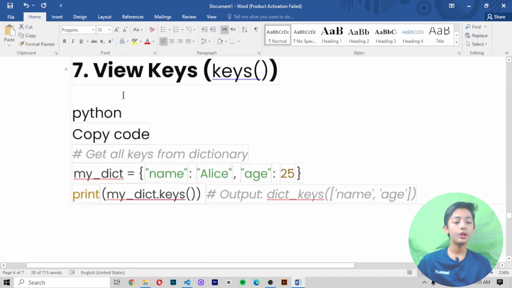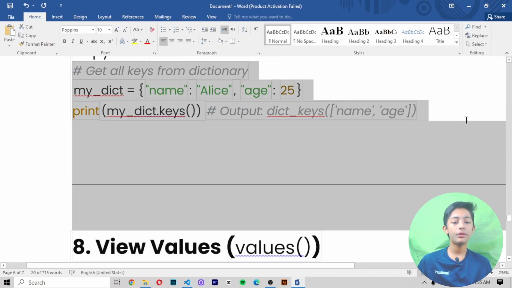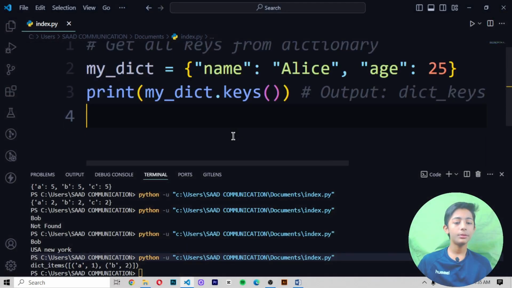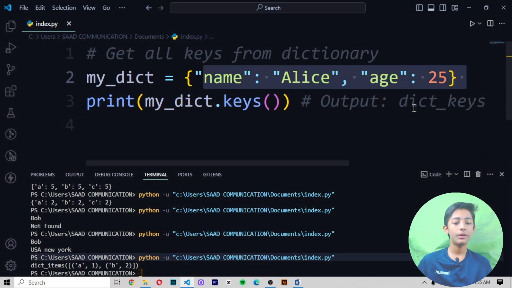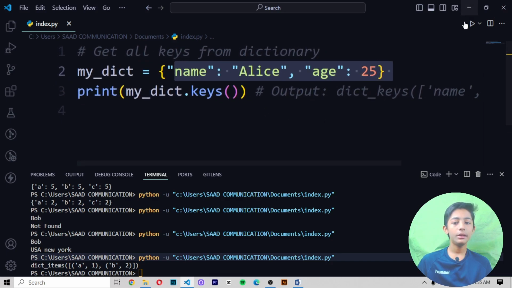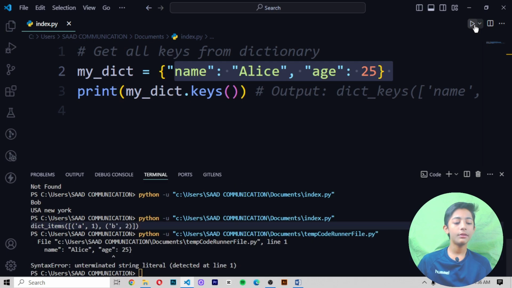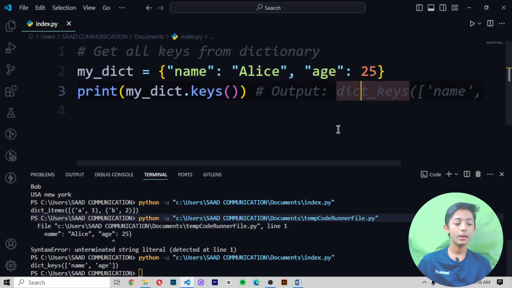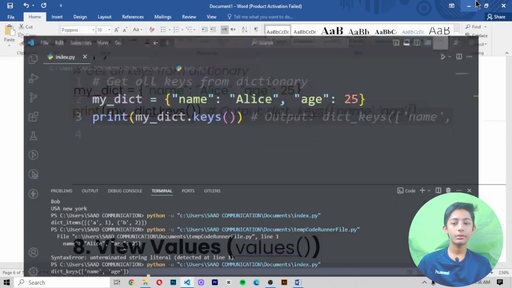Now number 7, view keys. In this example, we get all keys from a dictionary. Let me show you. Here you can see name Alice, age 25. The output will become dict keys name and then age. In this example, we get all keys from the dictionary. Save and run. So here you can see dict keys name, age.